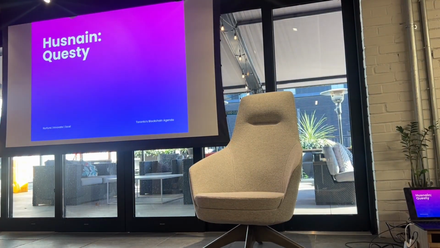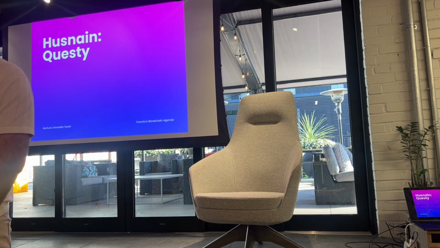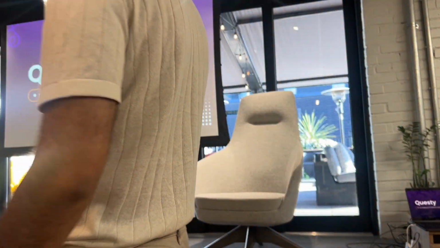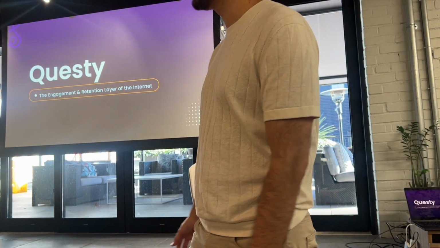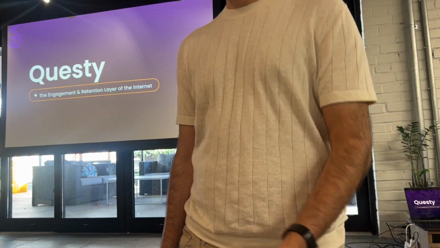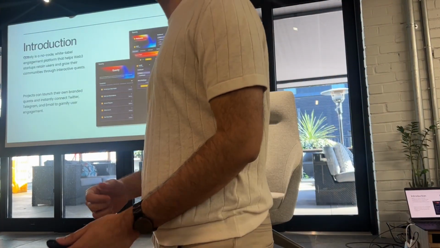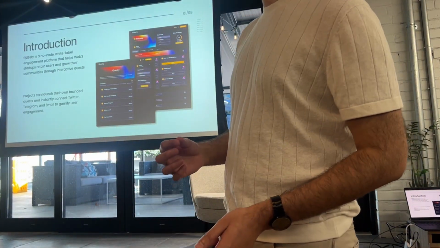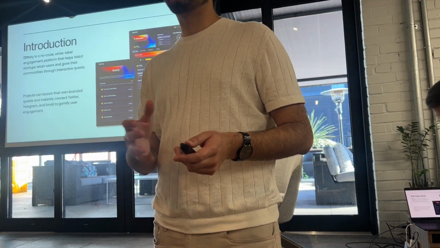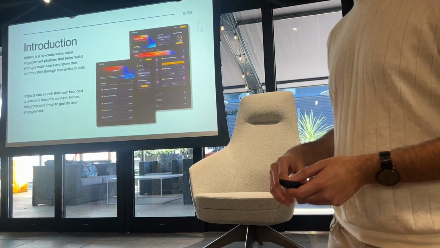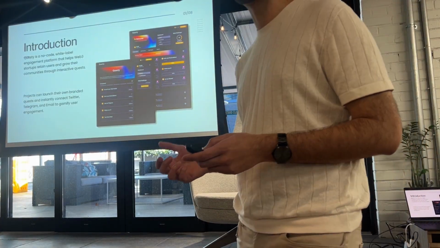I see some familiar faces from yesterday, but I'm going to be presenting Questy again. All right. So what is Questy? It's the engagement and retention layer of the internet. What does that mean? We're basically building a no-code white label engagement platform that helps Web3 startups retain users and grow their communities through interactive quests.